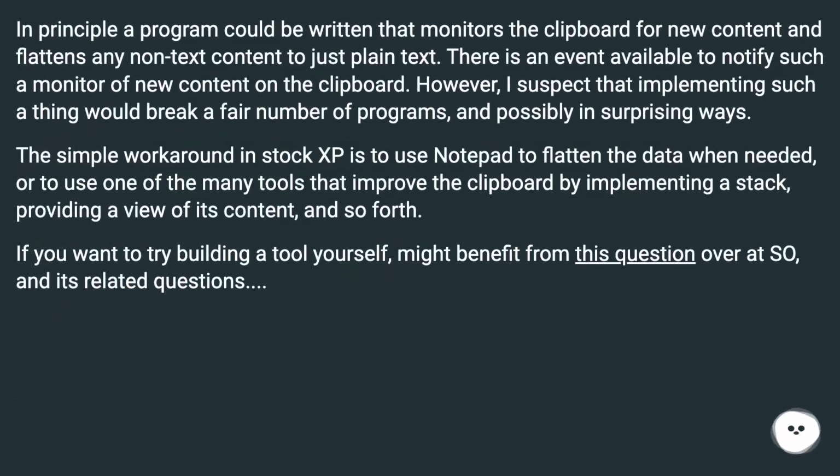In principle, a program could be written that monitors the clipboard for new content and flattens any non-text content to just plain text. There is an event available to notify such a monitor of new content on the clipboard. However, I suspect that implementing such a thing would break a fair number of programs, and possibly in surprising ways.